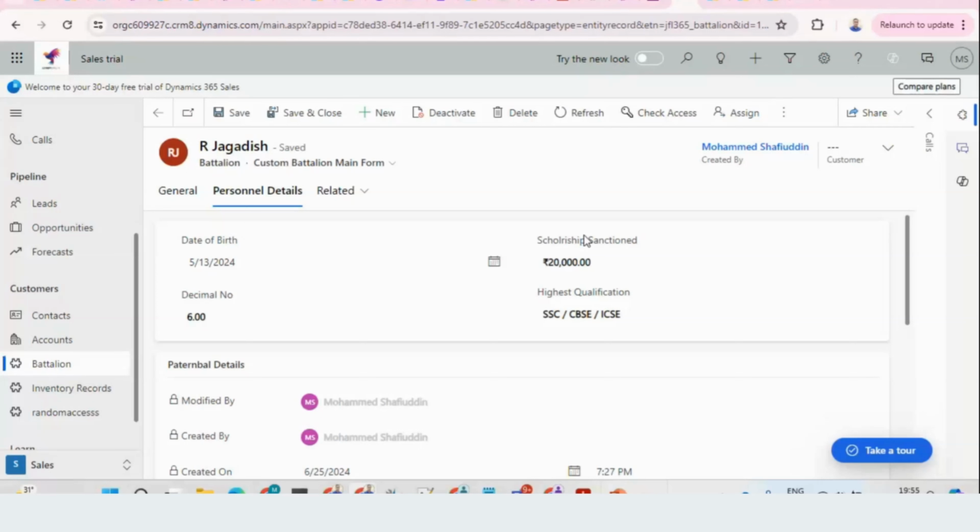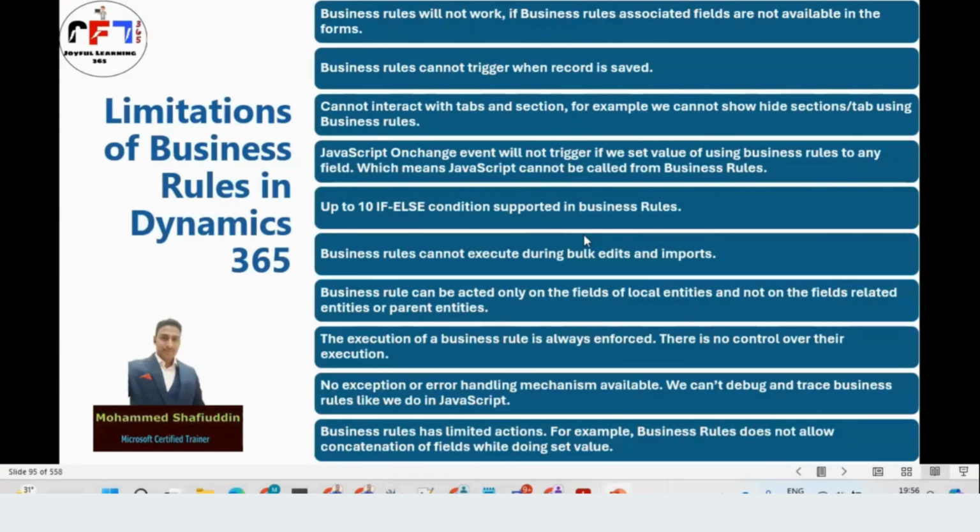But in this scenario, what do I need to do, sir? Simply you need to write the JavaScript. There is no other option. You need to write the JavaScript. If you want to get control of the other field, in the other entity from the parent child relationship, and on the basis of that field you want to do some validation, show and hide, at that time the business rule is not suggested for you. Okay, so this is one of the business rule limitations.